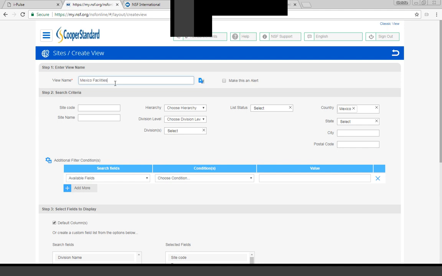Here I'll label it Mexico Facilities. I can even make this an alert, which is really nice, because then if you log in on your alerts page, that's your default page, you can, boom, click on Mexico Facilities, and you really eliminate the number of clicks you have to do. You can even choose what color you want your alert to appear.